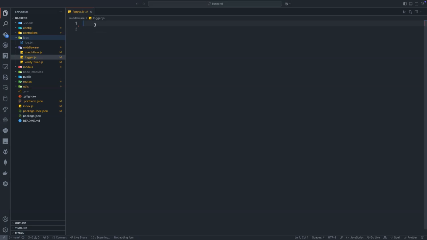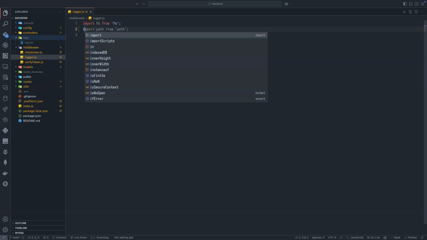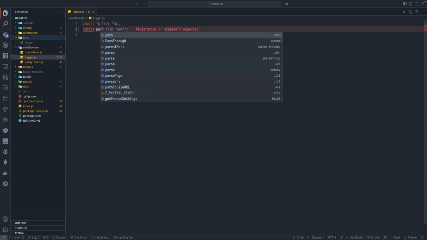FS, the file system. You forgot? Import fs from fs. So I will need that. Of course, I'll need again the path and the file URL. Why? Because when I'm trying to write to any file, I need to pass the absolute path to the specific file. So I need to import path.